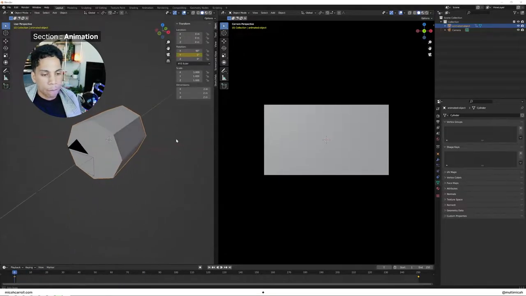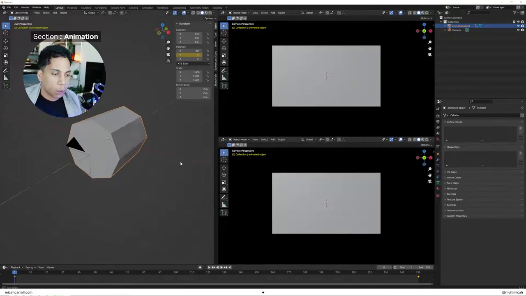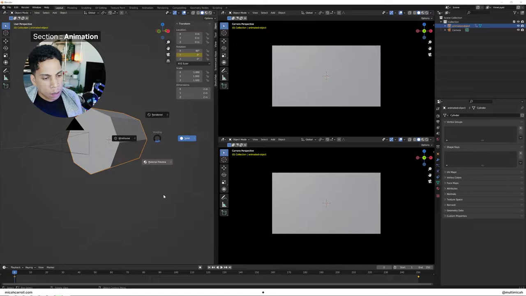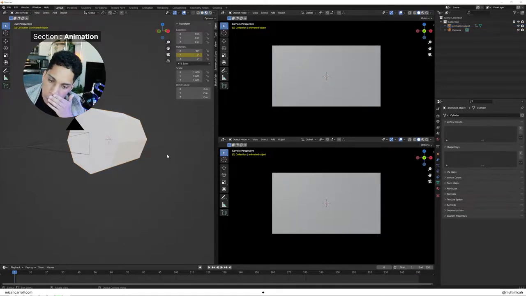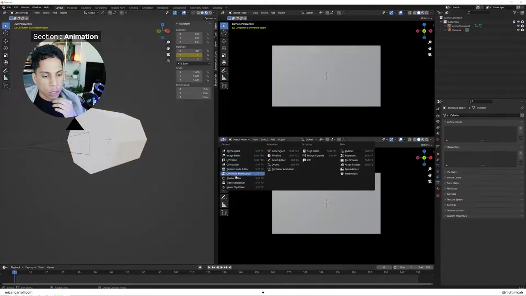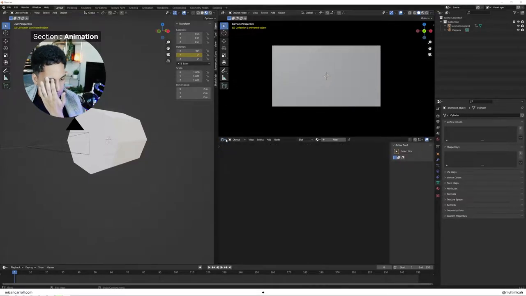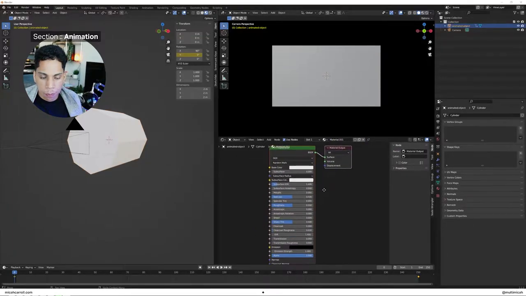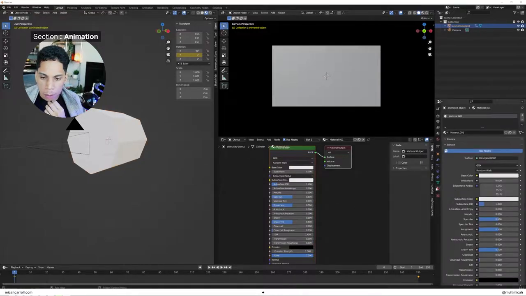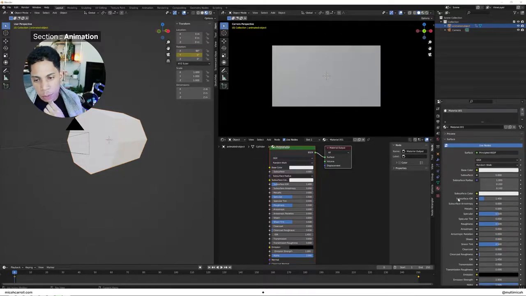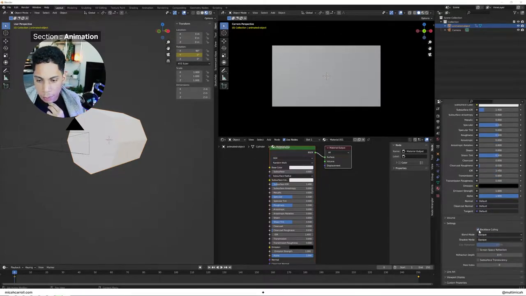Okay. Once we have that, now we're going to play around with some shading, and we're going to get the cool stuff going on. So do material preview. Switch one of your workspaces to the shader editor. Select your cylinder, click New. Go ahead and come on over here. Click this red circular icon, the material properties. Go down, turn on backface culling.